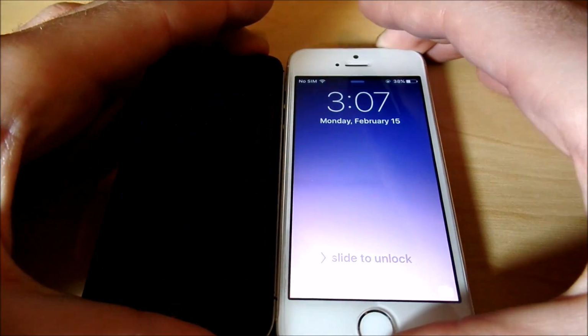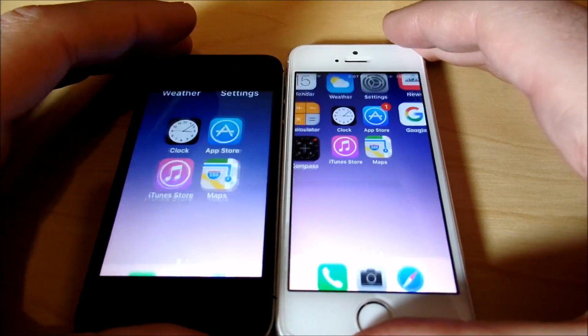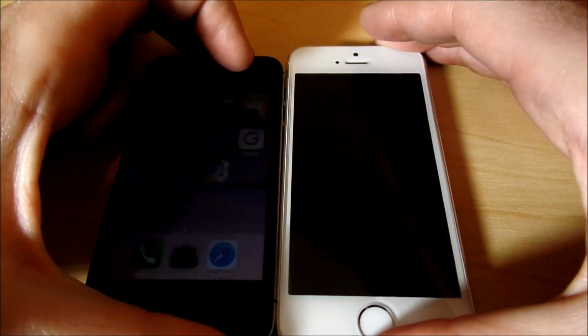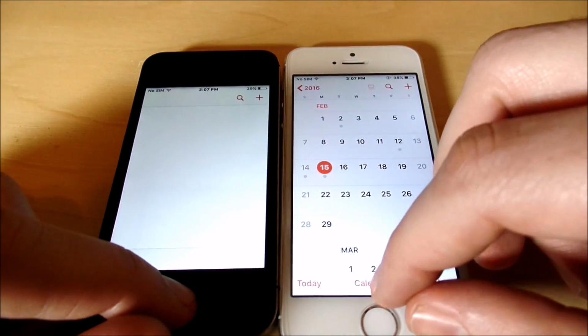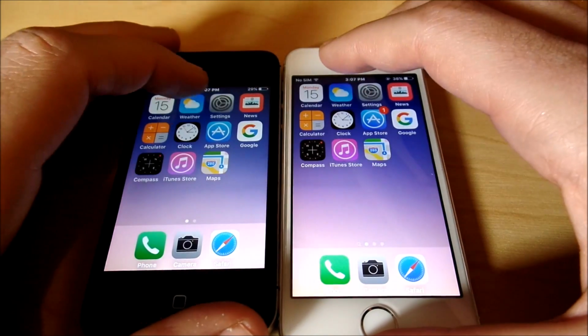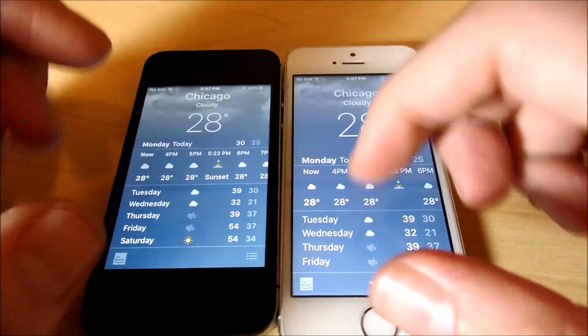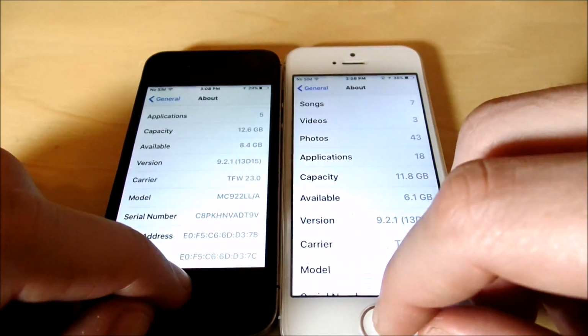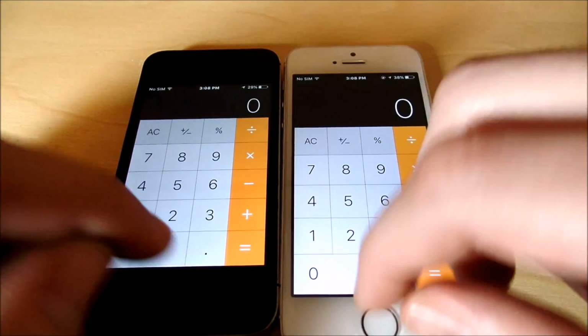And as you can see, very similar from the time you hit the power button to show content. iPhone 5S comes in a little bit quicker, as you can see one more time. And let's go into calendar. Let's come back out. That was quicker on the 5S. Let's go into weather. Same Wi-Fi network. 5S. Let's come back out. Let's go into settings. Let's come back out. Let's go into calculator. Let's come back out.